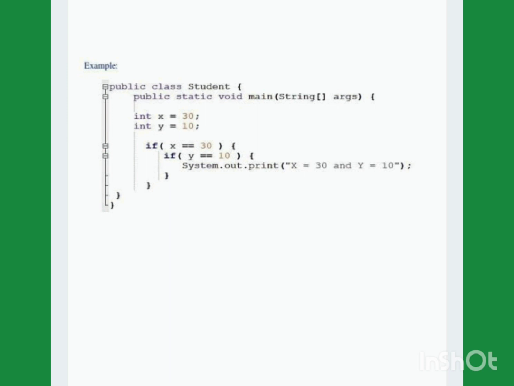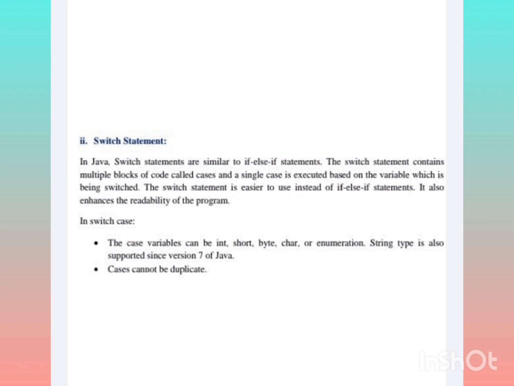And next we see the switch statements. In Java, switch statements are similar to if-else if statements. The switch statement contains multiple blocks of code called cases, and a single case is executed based on the variable which is being switched.